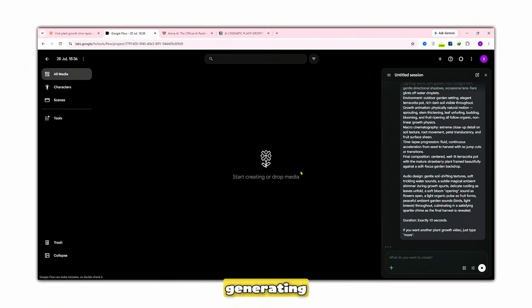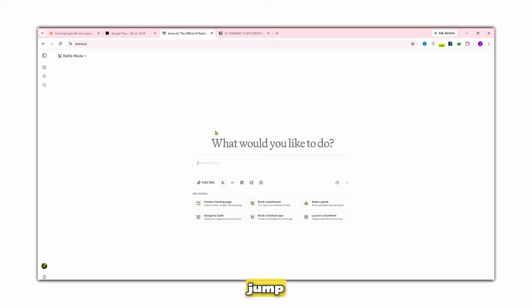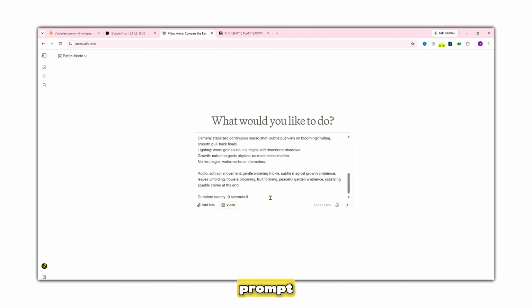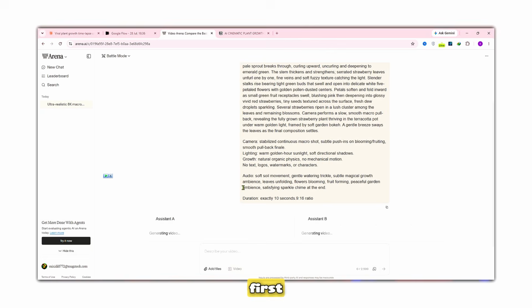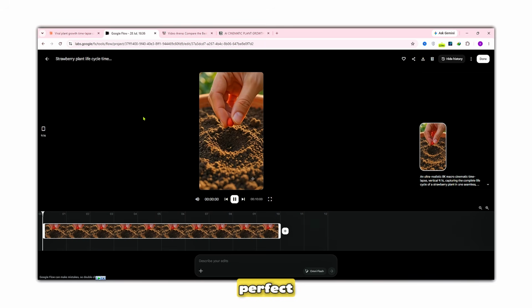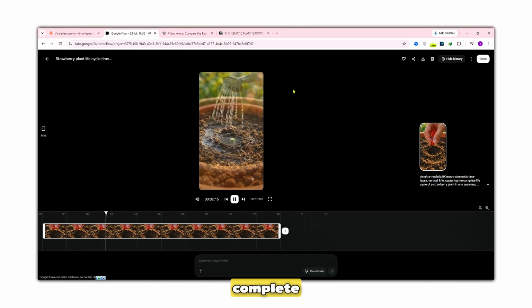Flow is now generating the video. While that's running, let's jump over to Arena. Select the video option here, paste the exact same prompt, and at the bottom, set the ratio to 9:16 as well. Generate. Now let's go back and check Flow first. And as you can see, we got a perfect plant growth time-lapse, complete with sound.